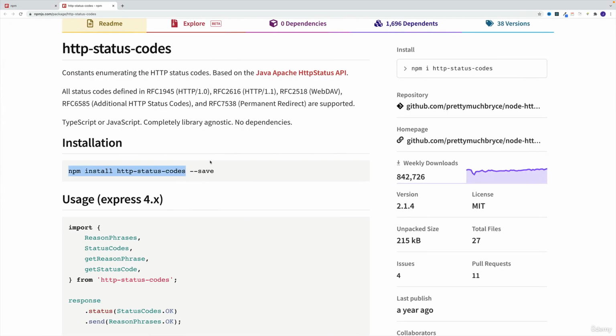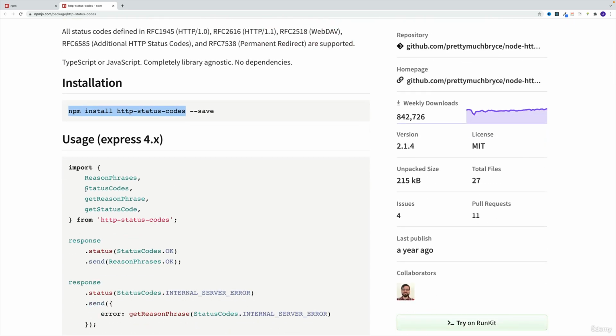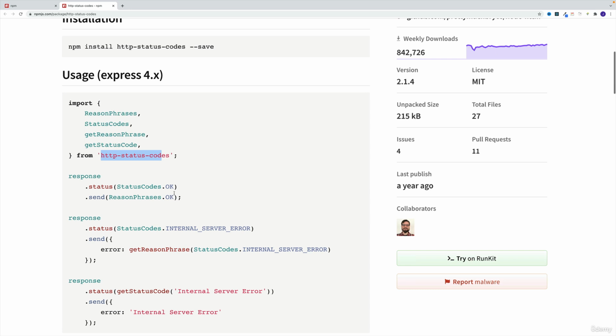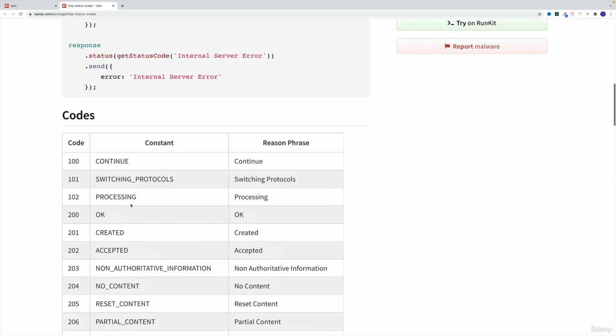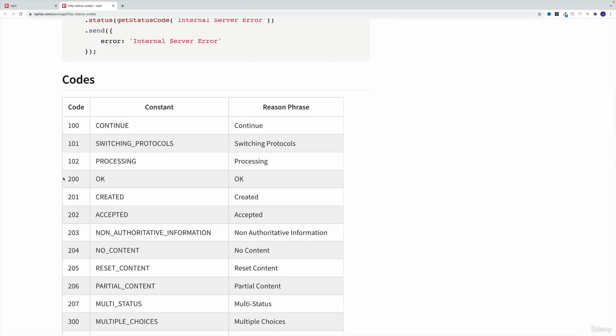So let me go back and start up the server. And then again, we're looking for the status codes import from the library. And then we're looking for the constant. So where we have the response, we go with status. And then, for example, for 200, we go with status code. That's the import. And then OK. And again, you can read all the constants over here and which status code they reference.